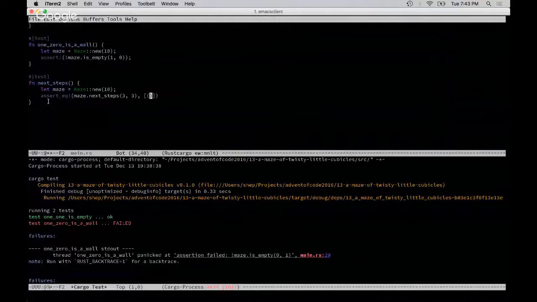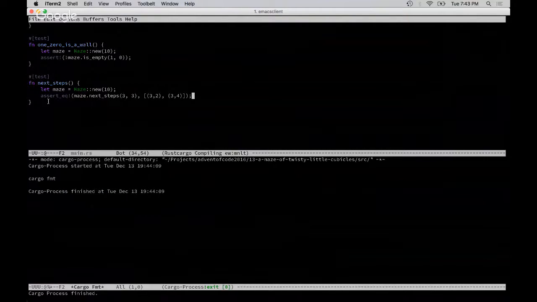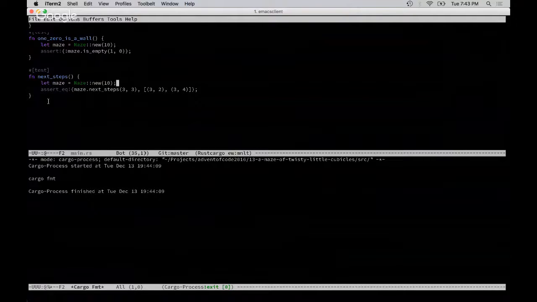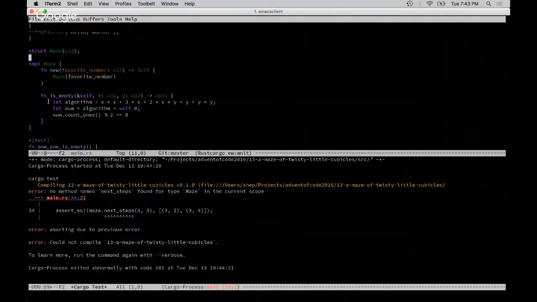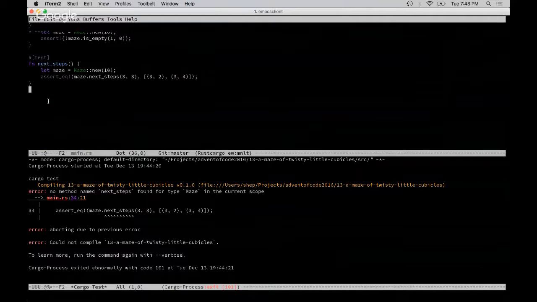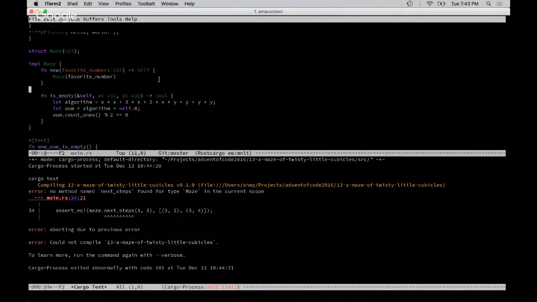Okay. So we want 3, 3. No, that's what we're currently at. 3, 2, and 3, 4. Yeah. So something like that. Okay. And test this. No method named... Now, one thing I'm already thinking about is that we've picked an order, and we don't actually care which order it is. So yeah, we might want to change this to a set. I'll go ahead and add the method though.